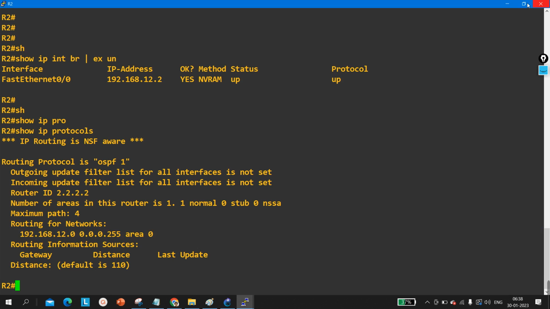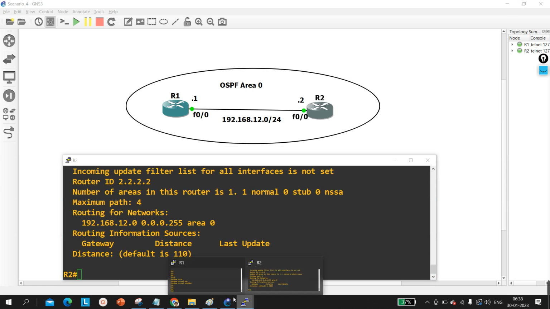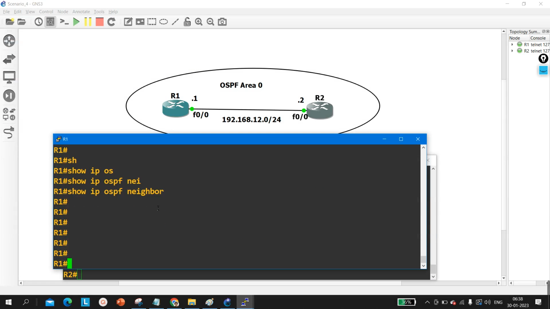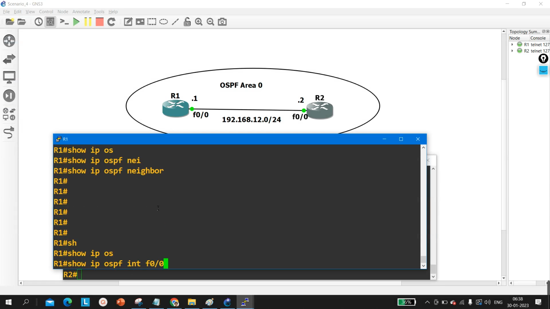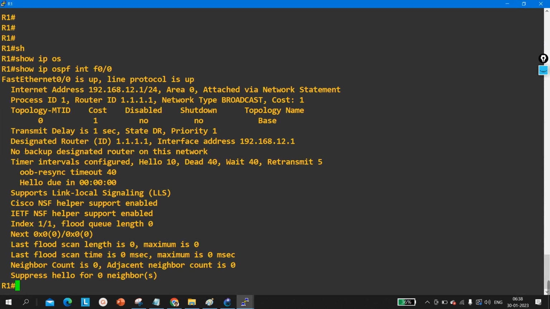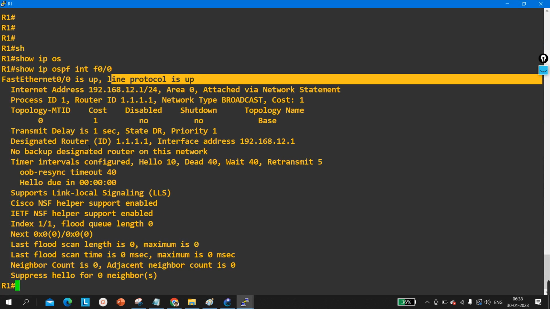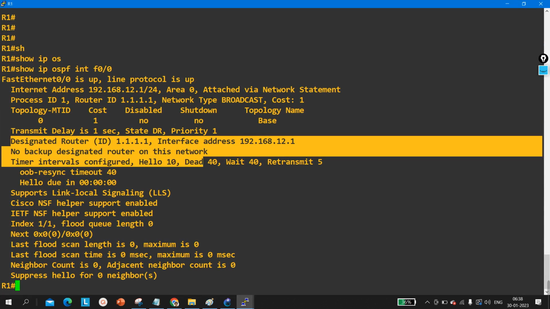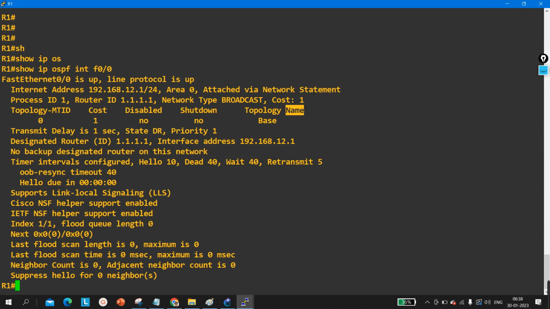Now on router 1, I am going to check OSPF on interfaces. So, show ip ospf interface F0/0. Okay, I think here also everything is fine. Cost, broadcast, and hello interval is 10, dead interval is 40.